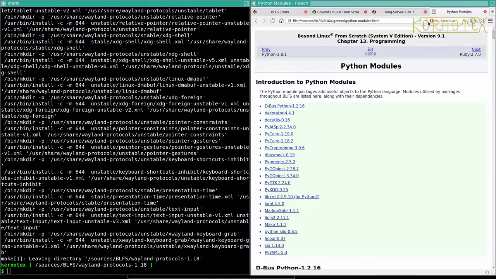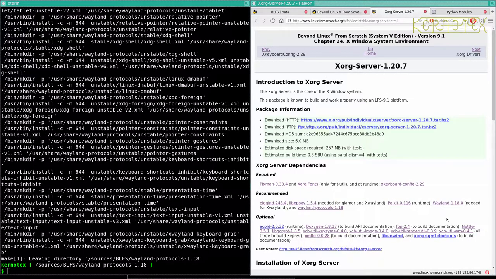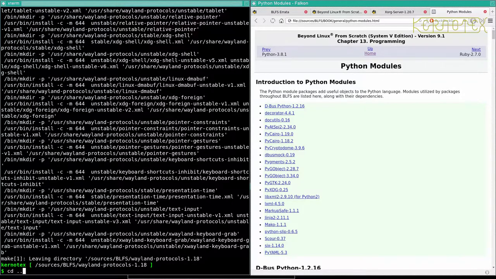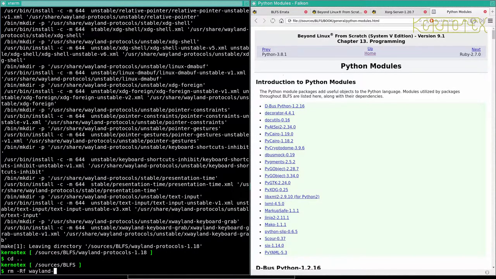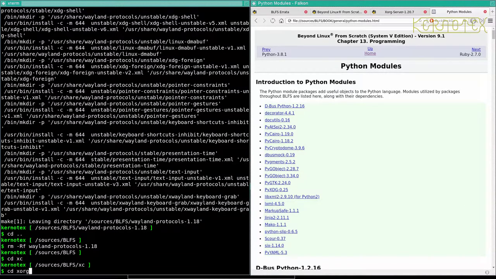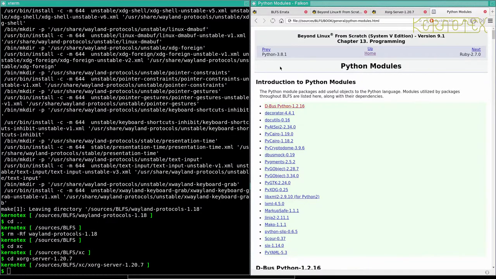Okay. So I'll just check that one's ticked off. Got to find it now. General libraries. Right, yeah, so it's done. So let's tidy that up. Go back to XC, go back to Xorg server. I know that I've just extracted it, so.